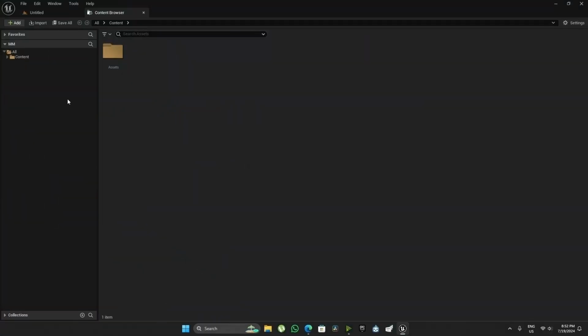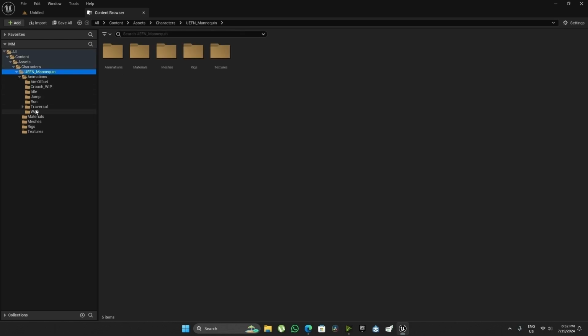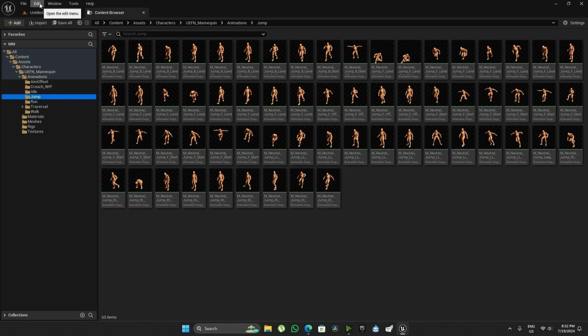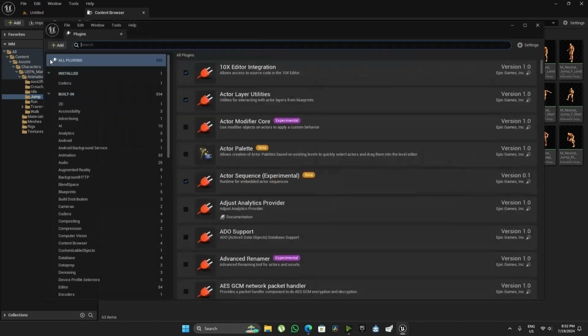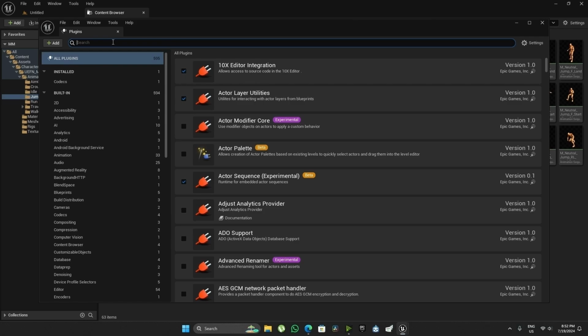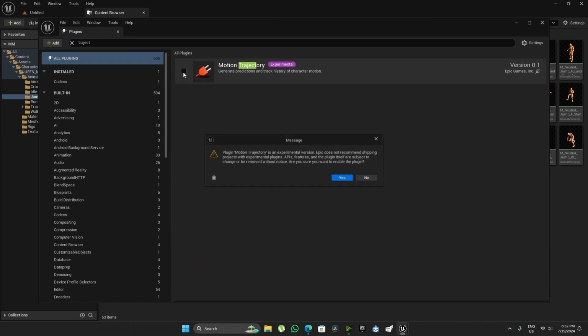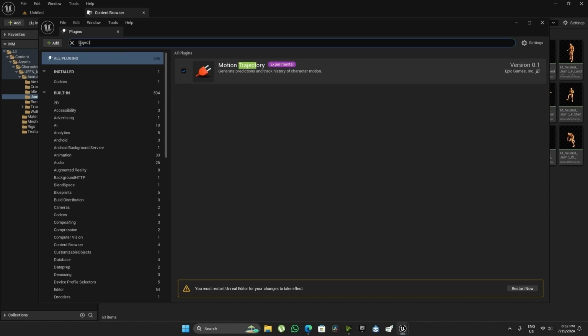Okay, here I have a blank C++ project and I have imported the UEFN skeleton and the animations from the game animation sample project. Now let's start by enabling our plugins. So Edit, Plugins, and we are going to need Motion Trajectory. Let's enable this one.